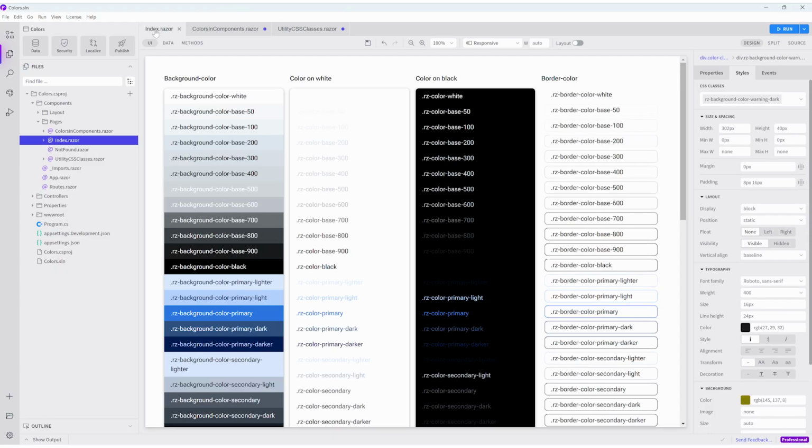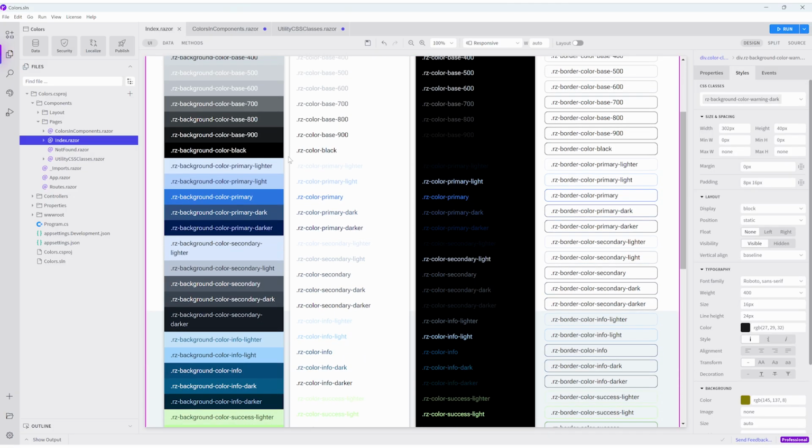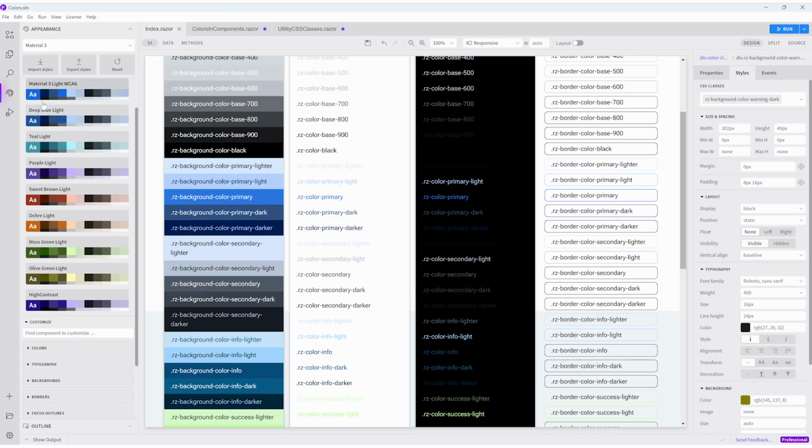Want to customize your palette? Open the Appearance panel in Radzen Blazor Studio and choose a different swatch. Each swatch adjusts the base color tokens, like primary, secondary, and accent, and instantly updates every component across your project. This means you can completely restyle your app's mood in seconds.